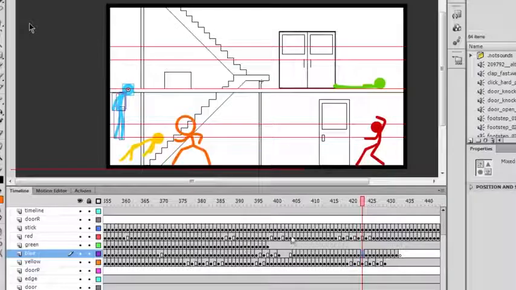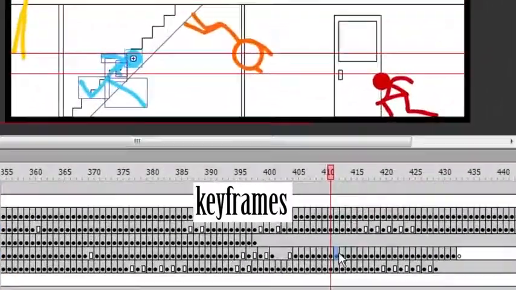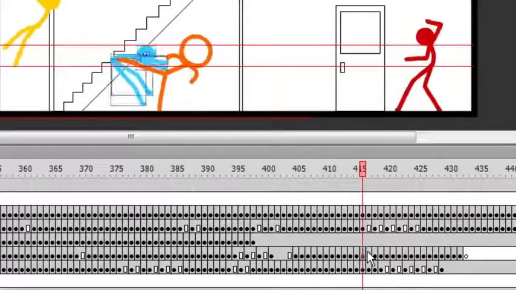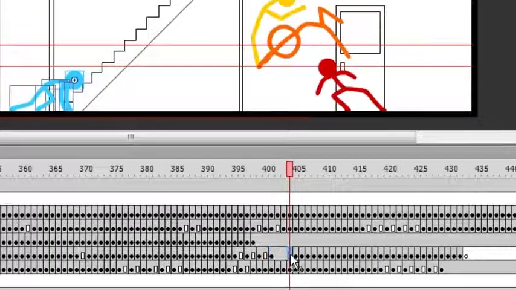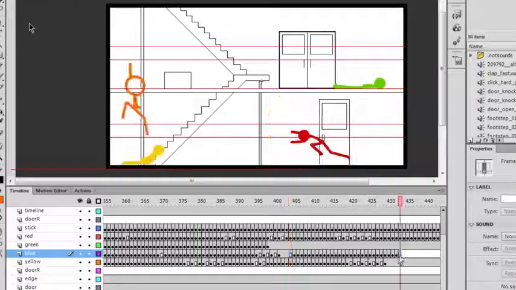The timeline consists of what are called keyframes. Each keyframe corresponds to a new drawing on the stage. When a keyframe is extended like this, it means that the drawing that it contains will hold for that many frames. The box at the end simply designates the end of the keyframe. When the keyframe is white, that means it is empty, and when it's black, it contains something.